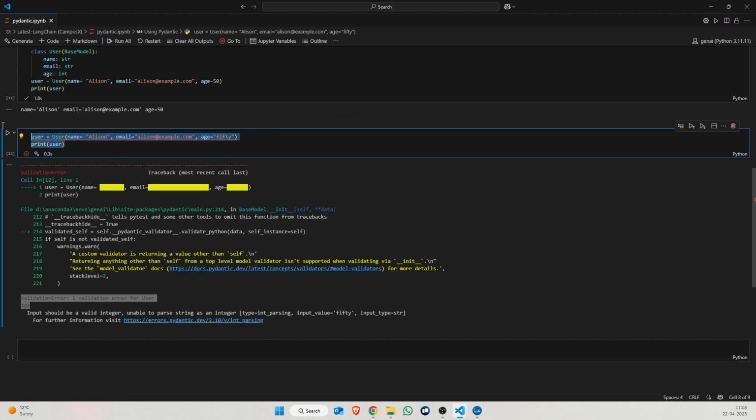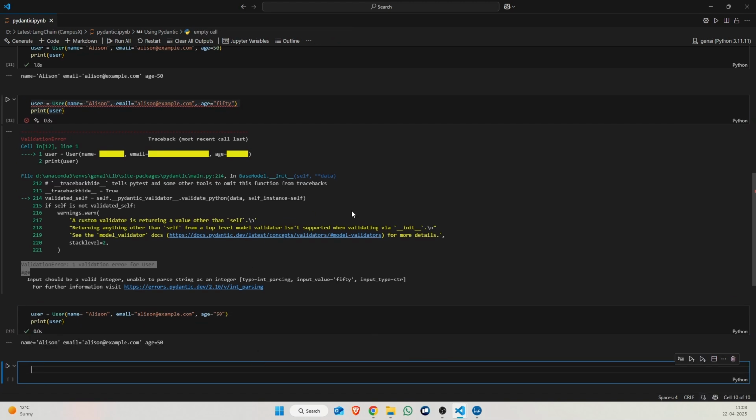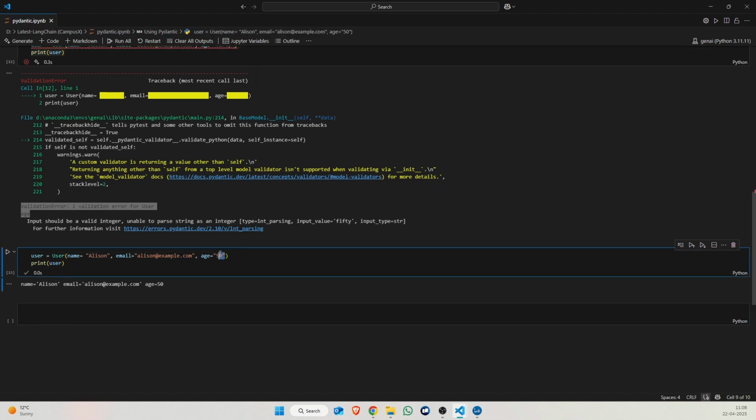So for example, let me copy this and run this. What I did, instead of 50, I wrote this. And see, it is smart. It converts types whenever it's possible. See, I entered a string, but it converted to int. So this is the benefit of using Pydantic.